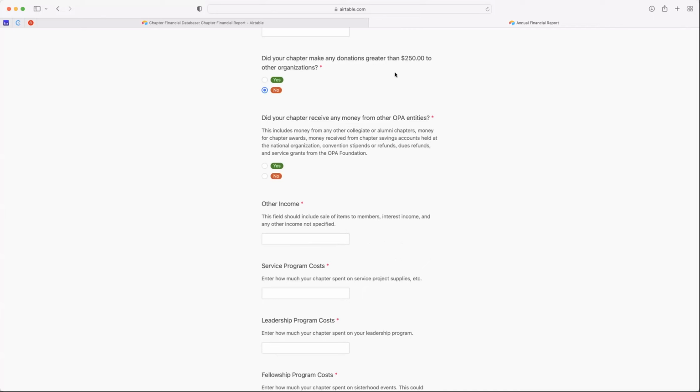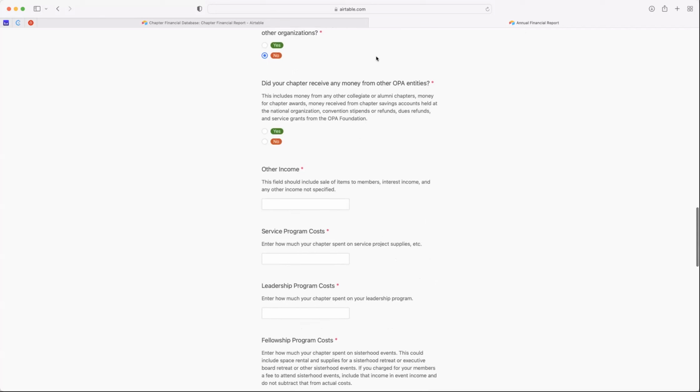Again, I mentioned that earlier. That's because there are some reporting guidelines if you make larger donations. And here's where we ask about OPA entities.